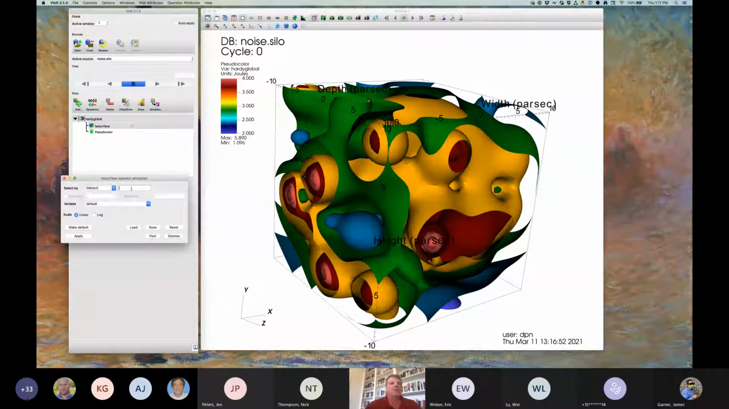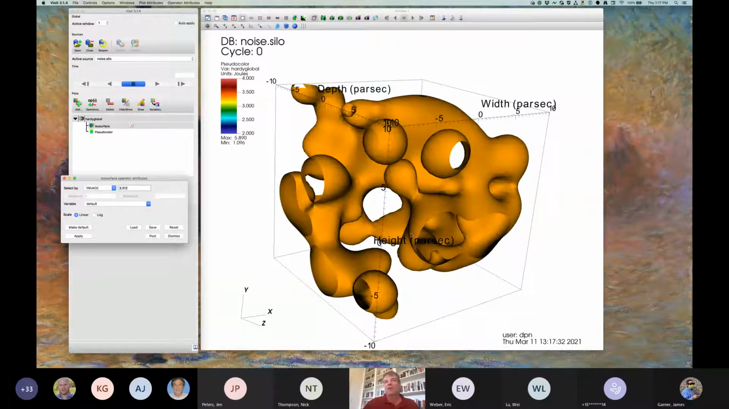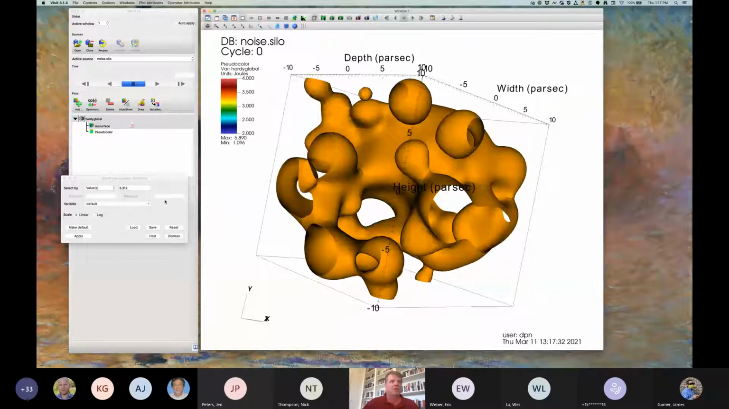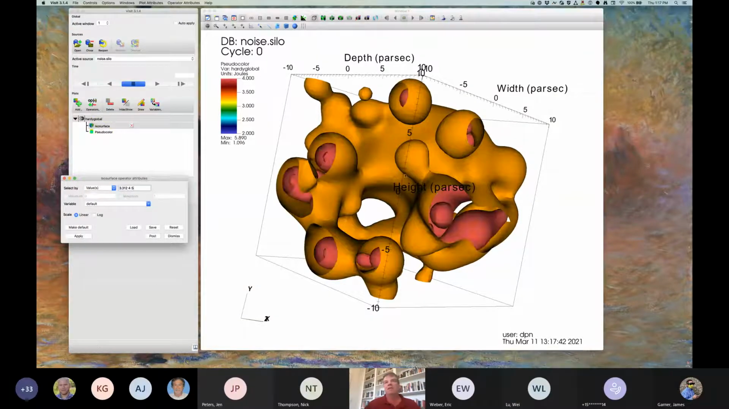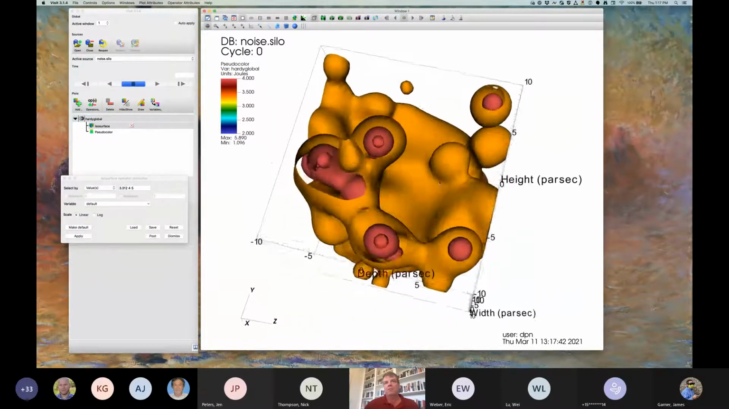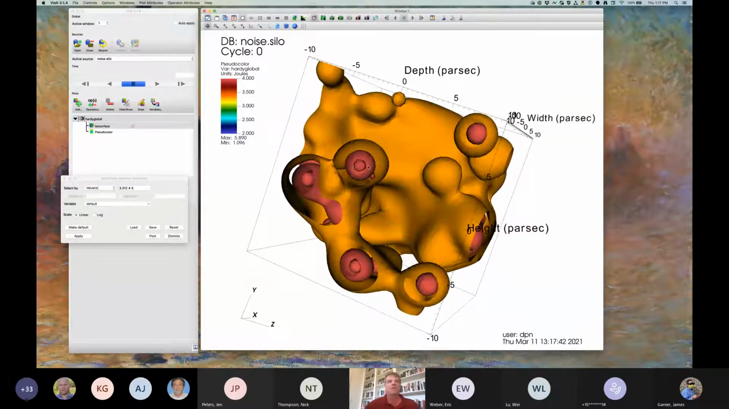So if I know I'm interested in where this variable is at a certain value, then it will show me just a single surface. I can add in multiple values in a list, and now I can see those other surfaces in there as well.